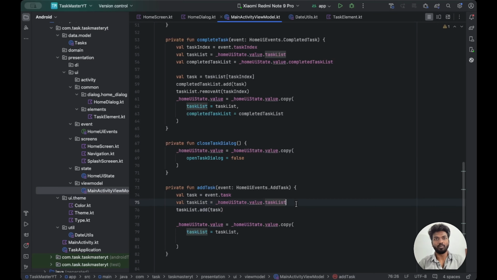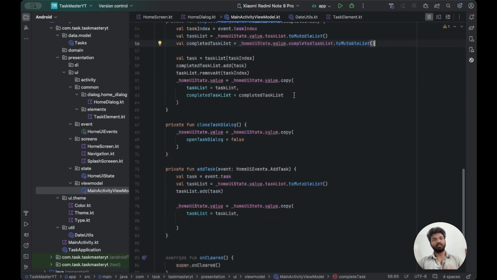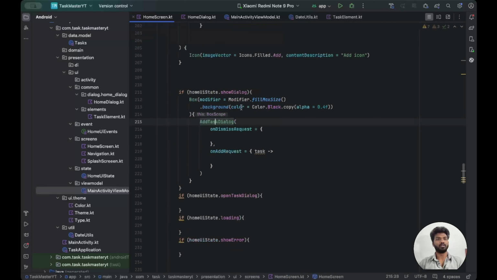One more important thing: when we are taking this list, we need to take it as a mutable list. If we are not taking this as a mutable list, the data won't update in the front end, and the data won't change also. So whatever list we are taking, we need to take it as toMutableList. Now everything will work perfectly when we check the home screen in all the actions.